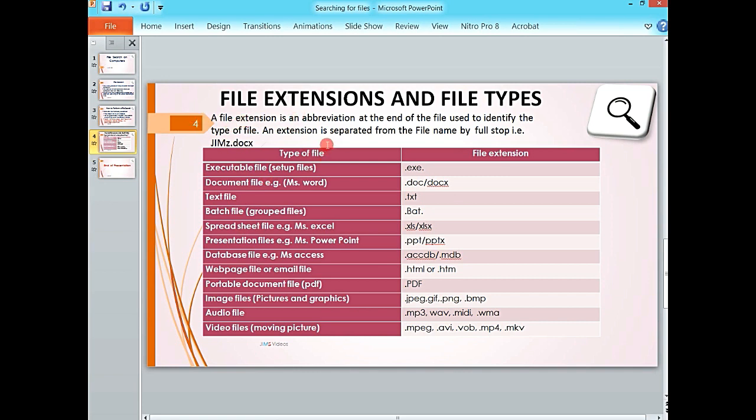A file extension is an abbreviation at the end of the file used to identify the type of file. An extension is separated from the file name by a full stop. That is to say, for example, you could have james.docx. This would mean that it's a file done in a Microsoft Word program, or a Word file. Now below are some of the types of extensions and the type of files they are associated with.